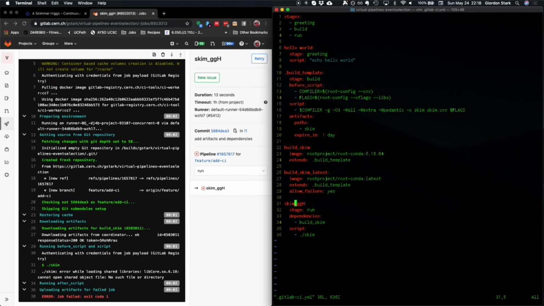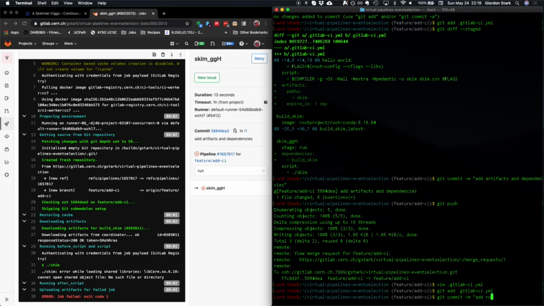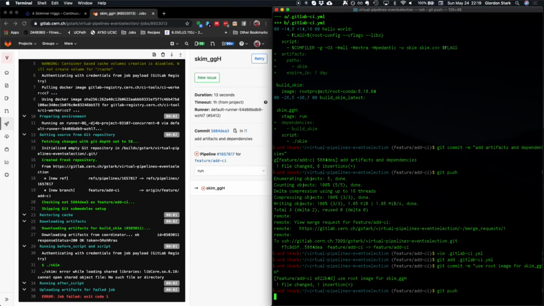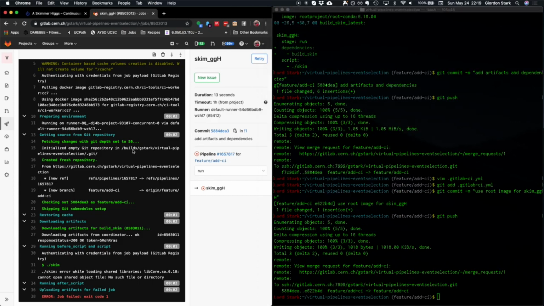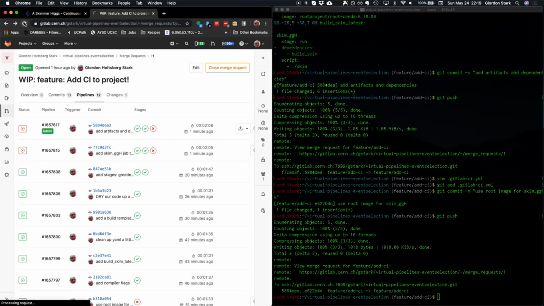Alright, so I guess in the skim GGH job, we just need to add in the same image that we want to use. So let me grab that here. I'll copy it from build skim, and I'll add it after, I guess, dependencies. Use root image for skim GGH. Okay, so hopefully that should work now. I'm pretty confident that should work at this point.